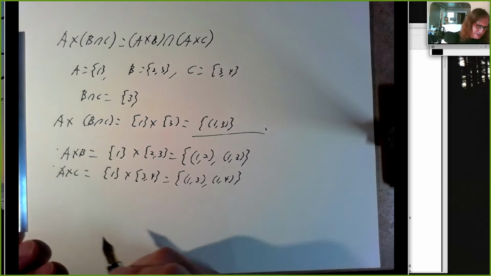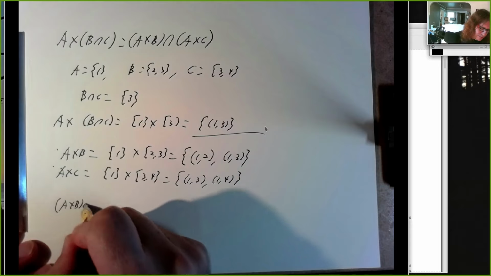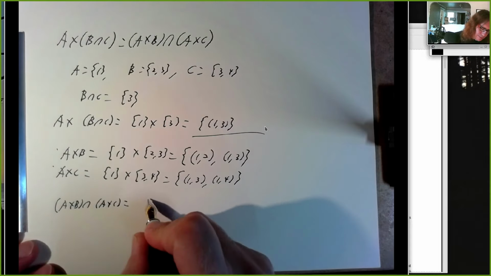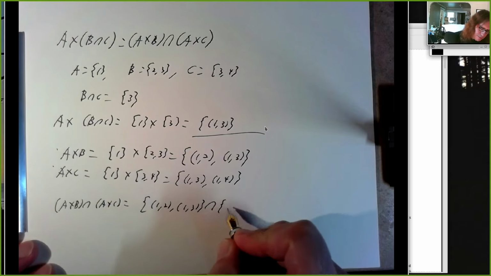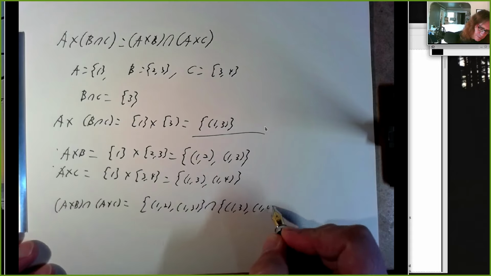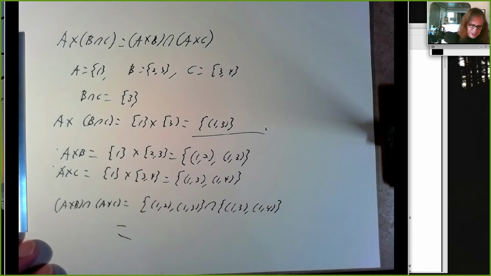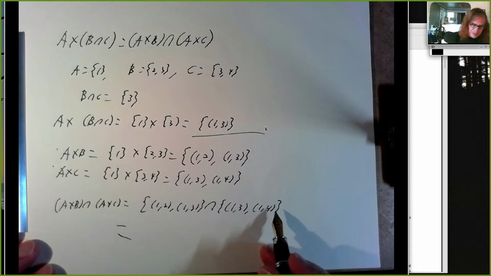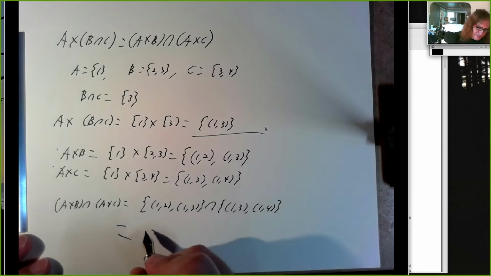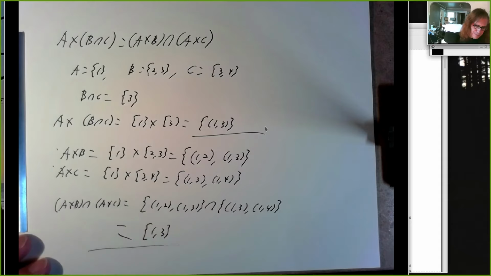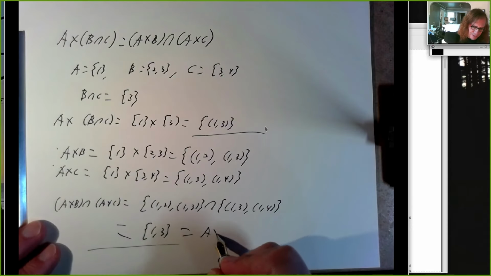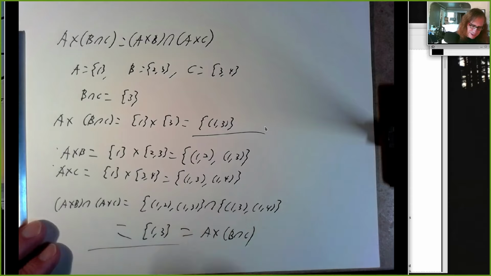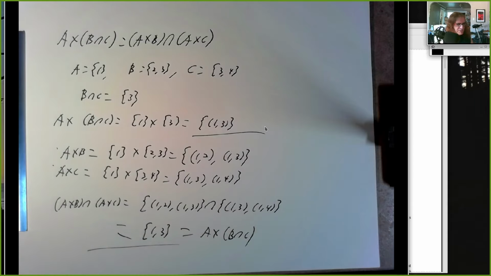And now I'll take the intersection of these 2 sets. This has 2 elements, this has 2 elements. The only element in common to both of these sets is (1, 3). So that's what the intersection of those 2 is, and that is equal to the Cartesian product of A with B intersect C. So we've shown that this equality holds for these particular sets A, B, C.